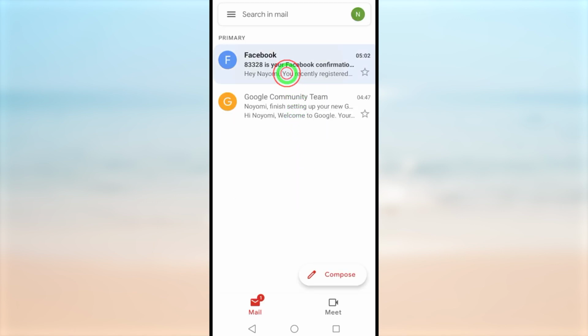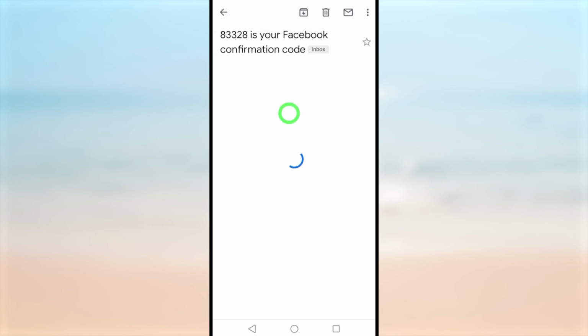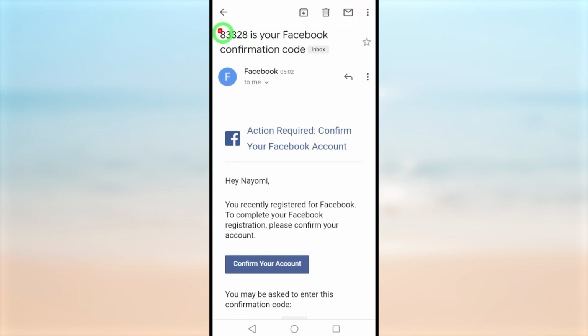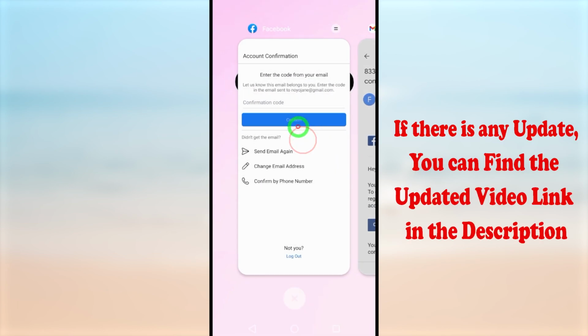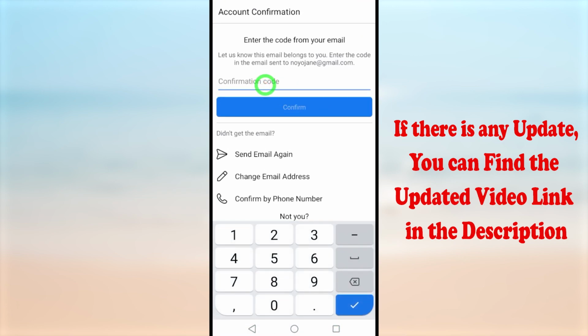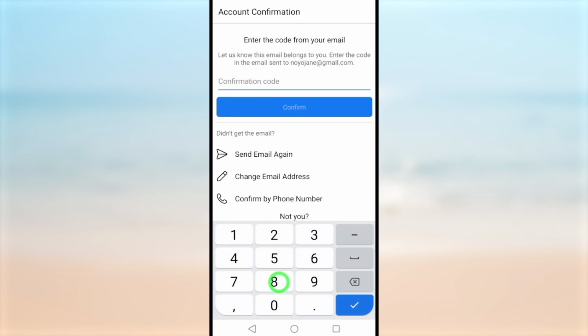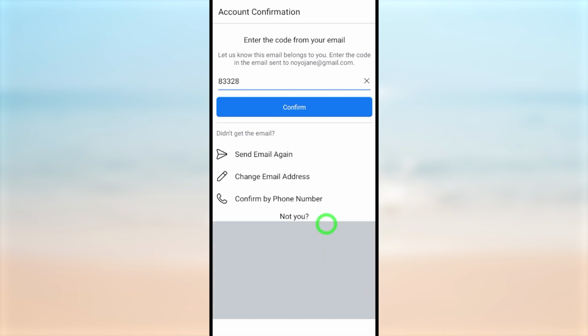To verify, they will send a verification code to your new email address. If you open that email, you can see this kind of code or confirm your account button. Here I will enter my code here. Like this, you can enter it manually or you can copy paste.